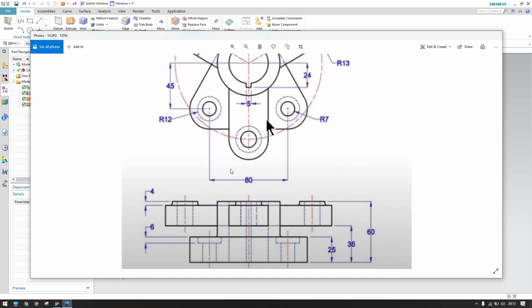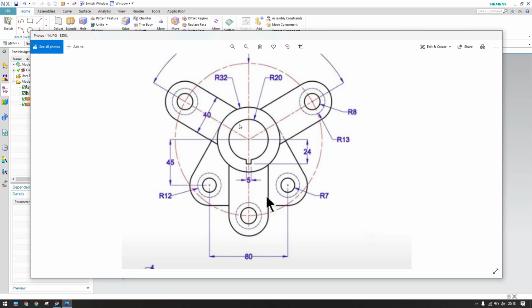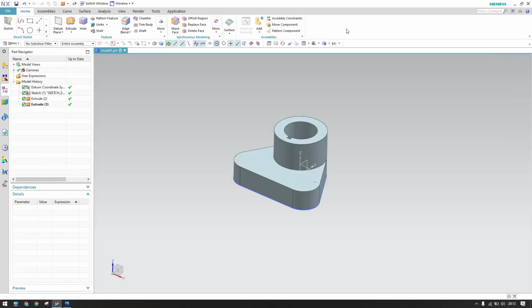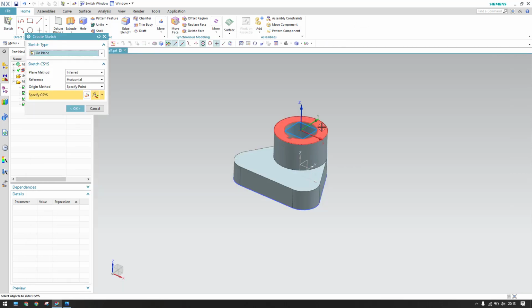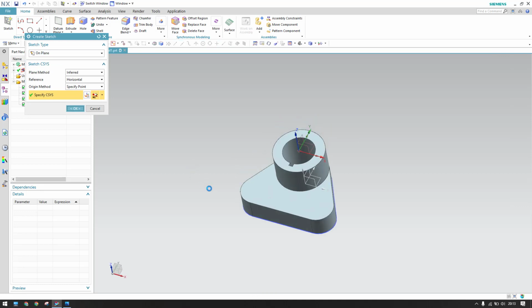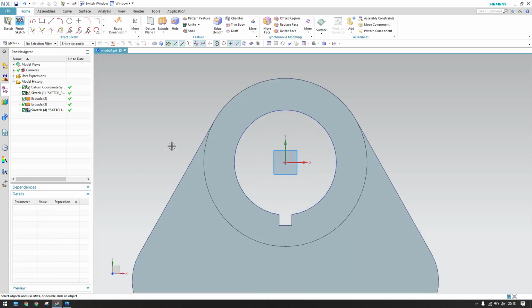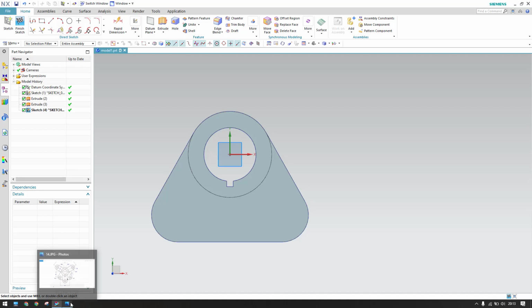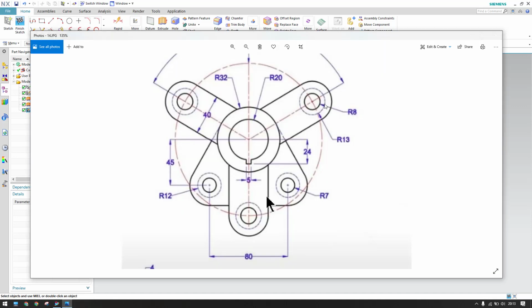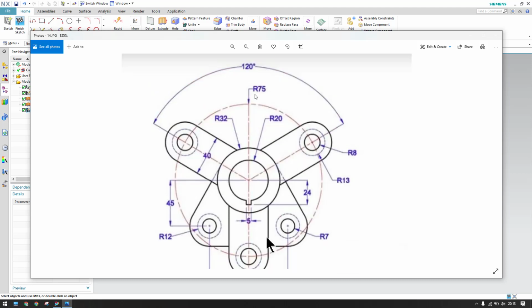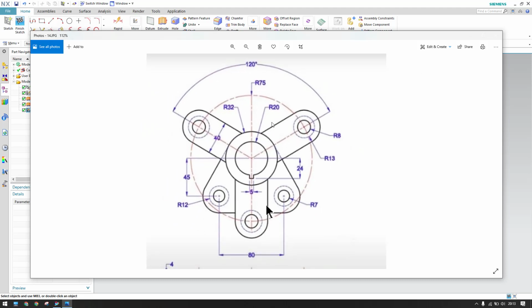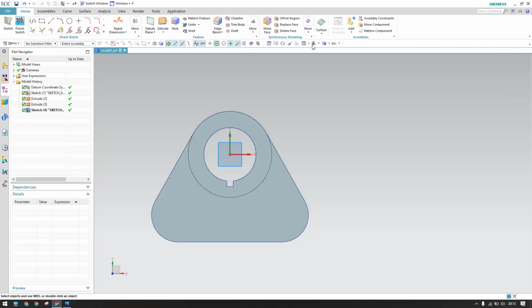We just need to make one more, as you can see here, this profile. So this profile I'm going to do it on the top surface. So I'm just going to go into a sketcher environment and let me draw. As you can see here, these two circles are lying on this construction line which is of 75 radius. So I'm going to draw this 75 radius as well as this line, whatever the construction line we have here.